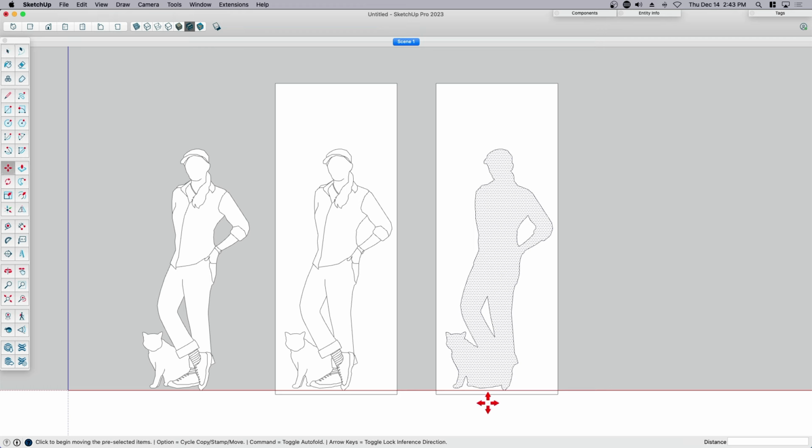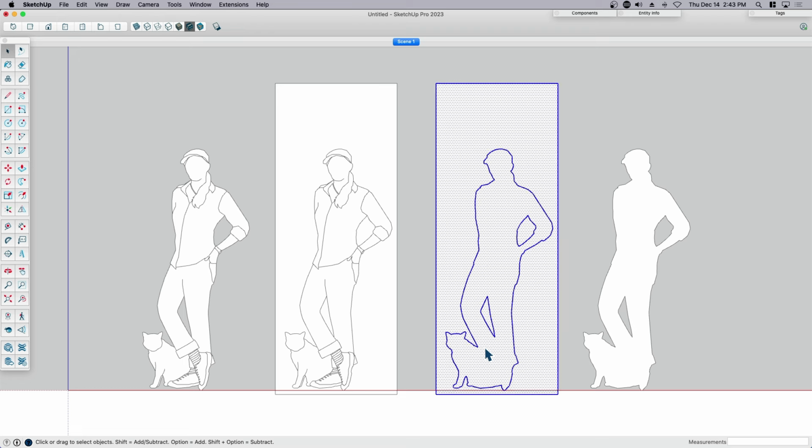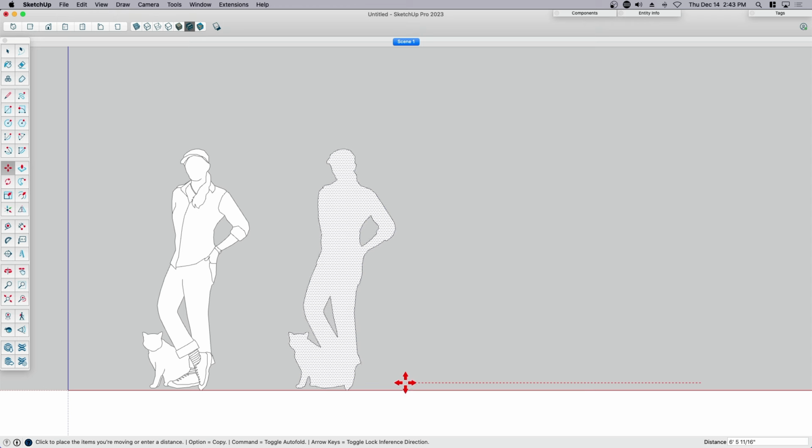And I'm going to do one more move copy. I'm going to move copy just that inside silhouette again. Triple click, delete, triple click, delete. I don't need those anymore.